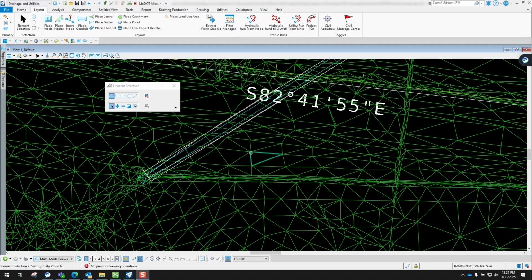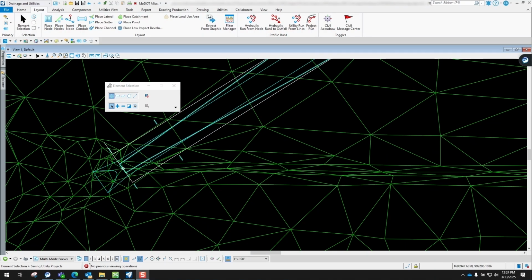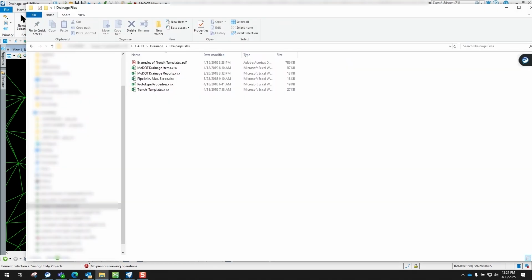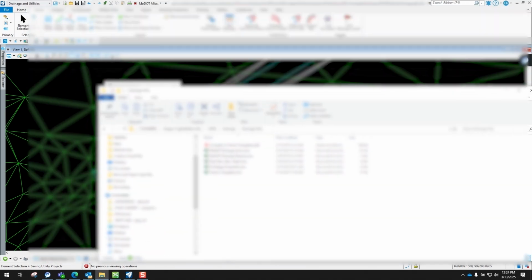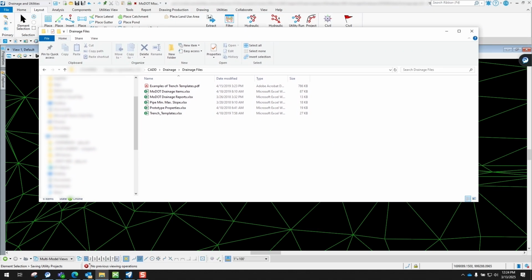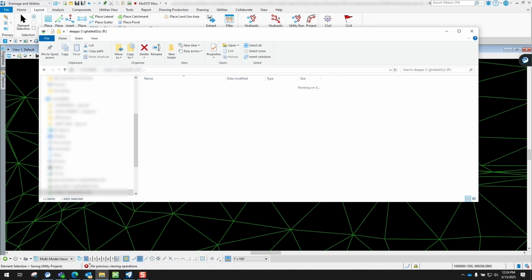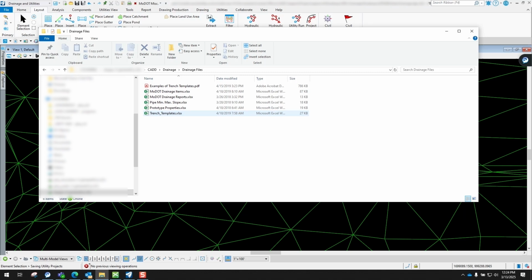Now what we need to do is edit the template drop. That way we can come in here and get the proper width from the center of that pipe going outward. So to do that, what I'm going to do is show you an Excel file that we have set up to easily calculate what that number should be. So underneath the R drive, CAD, drainage, drainage files, you have this option right here that says trench templates. You can open it up.